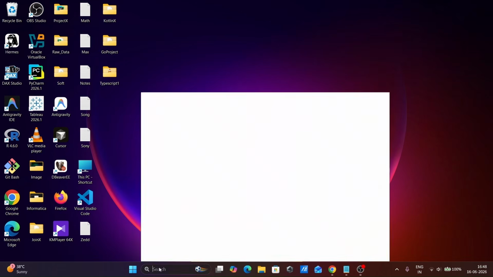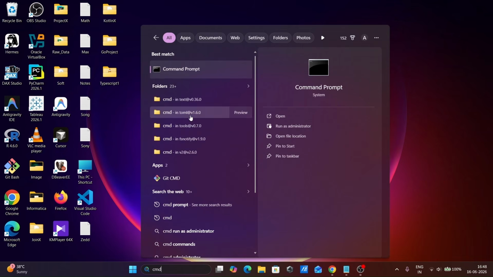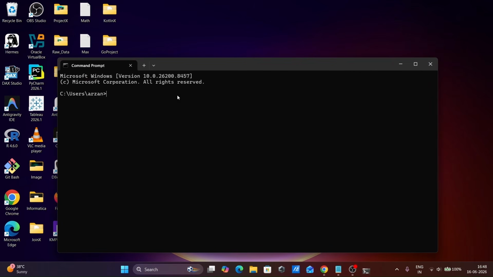So if I go into the command prompt and write node -v, you can see node version 24 is installed, and npm -v shows npm version 11 is installed. So npm must be installed there.